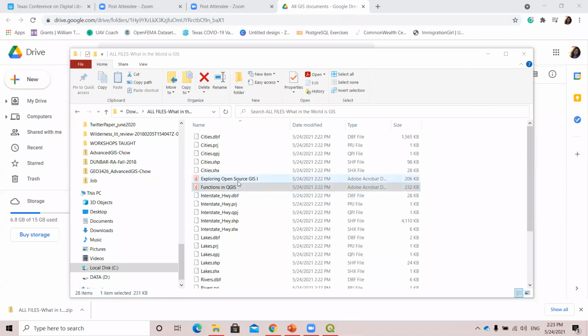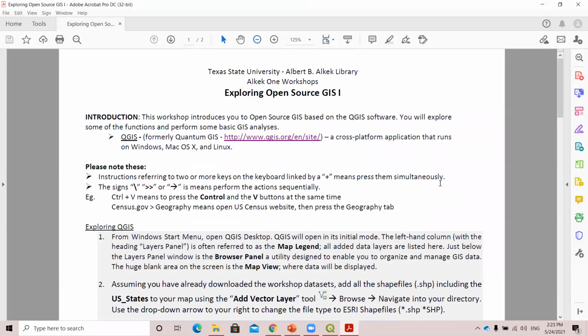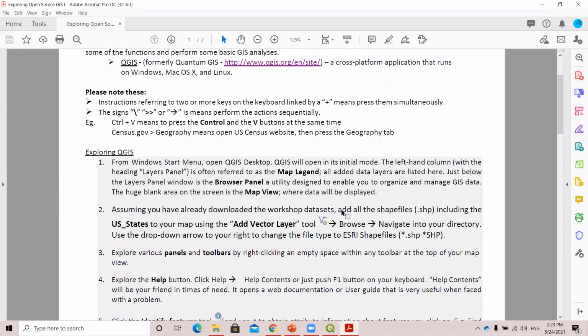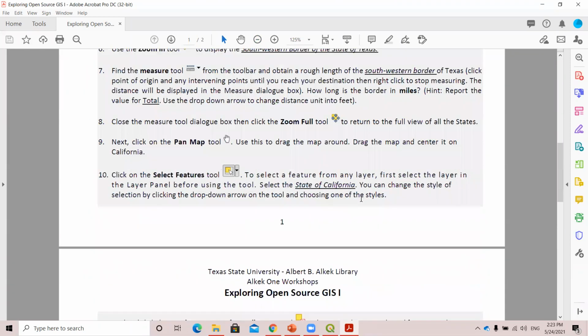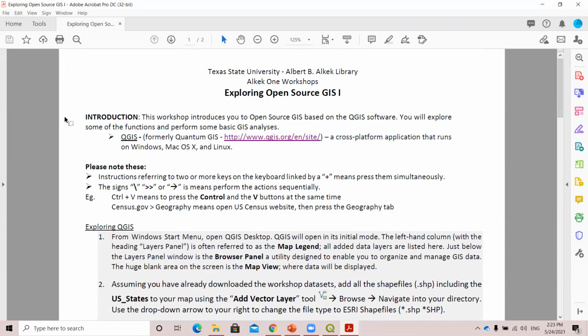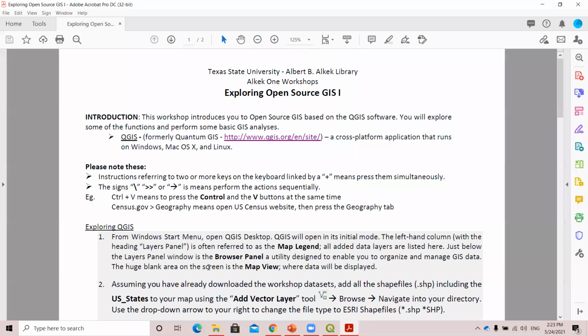And then Exploring Open Source GIS 1. This is one of the workshops that we teach at Texas State at GIS Services in the Alkek Library. This is very similar to the exercise that we are going to do today, but it's not completely the same thing. Again, this is for your reference to come back to in case you do not remember what you learned today or you have a question.